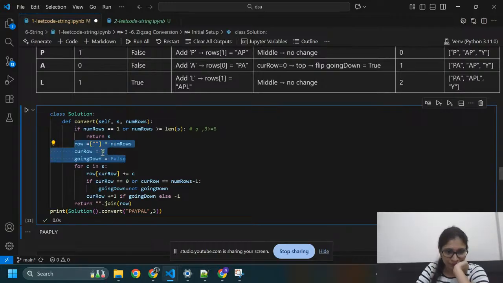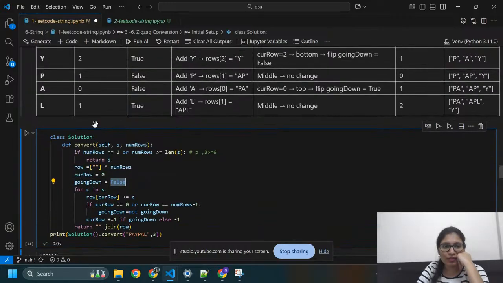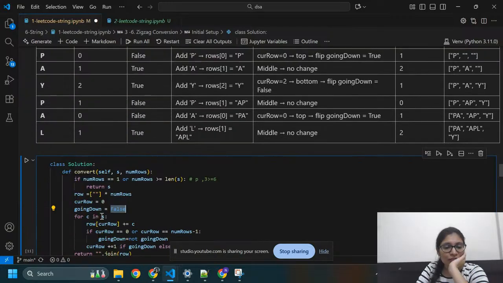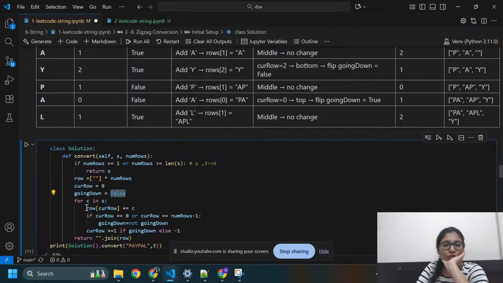Current row equals to 0, going down equals to false. We are going to take one element from the string at one time. C equals to P. Here we are going to take different characters from s, so c equals to P, c equals to A. You need to add this element into the row. Now you need to check if current row equals to 0 or current row equals to the bottom.